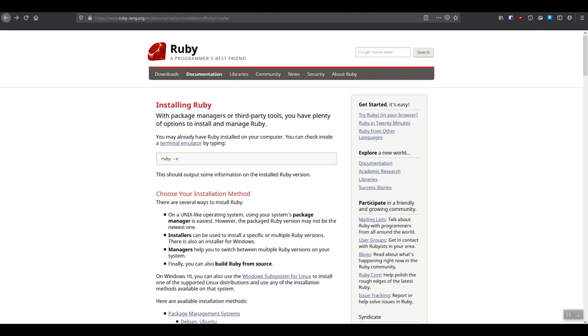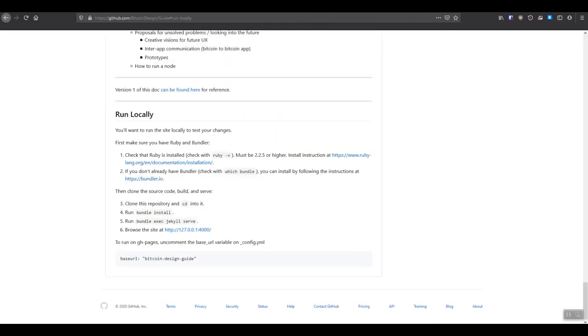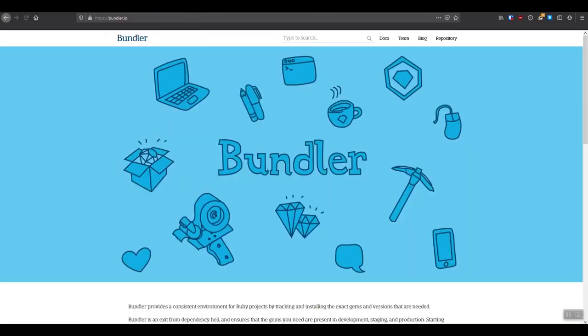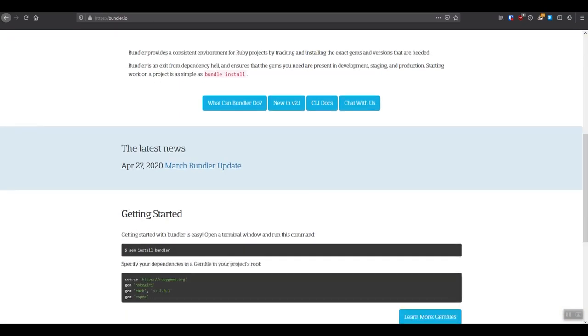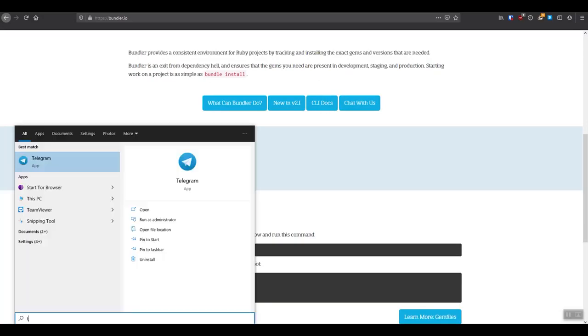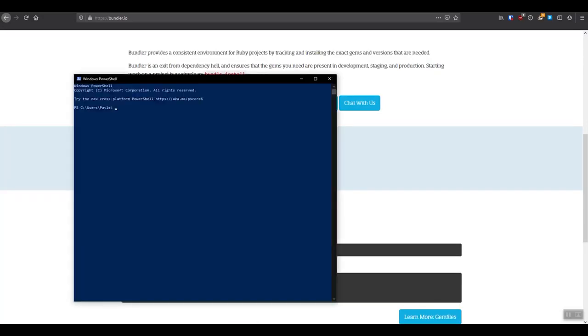Anyway, we installed Ruby. Let's install Bundler. Bundler is located at bundler.io. And like Ruby, they also give you a good command on how to install it. You need this command. So just copy the command here, open your terminal. I will again open my PowerShell and paste it.